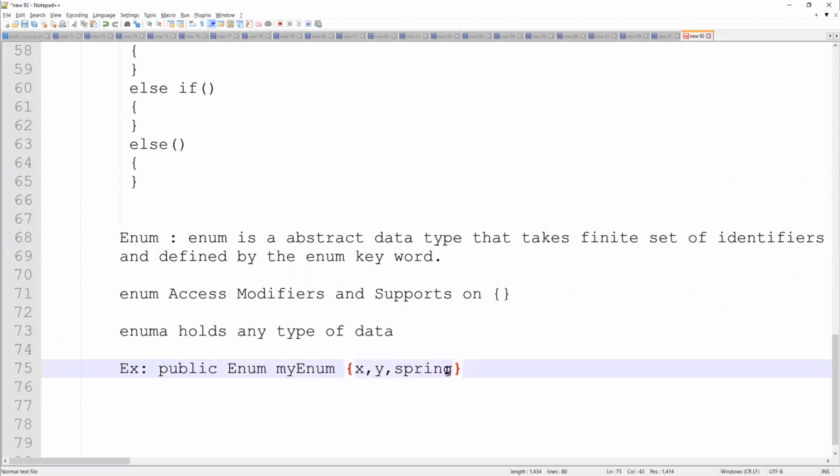So I can directly declare x comma y comma spring. In x, I can give anything. It could be a string. That's the reason we do not have a declaration of data type here. I can simply give the variable name x equal to 100, y equal to true, spring equal to some text. It doesn't matter for the enum. So this is how we declare an enum.